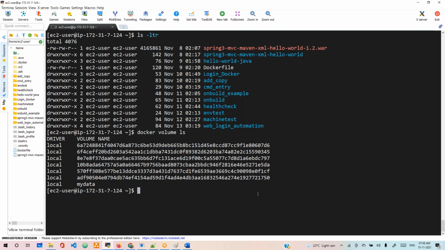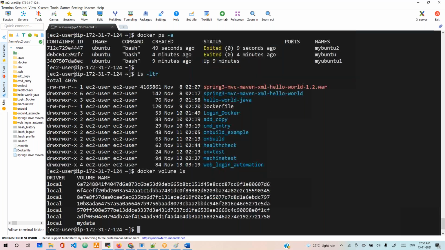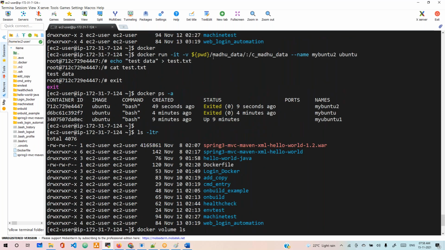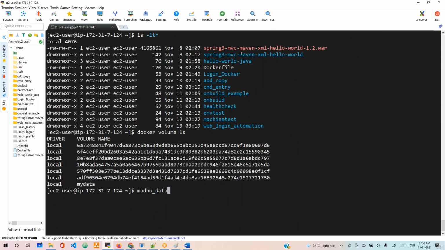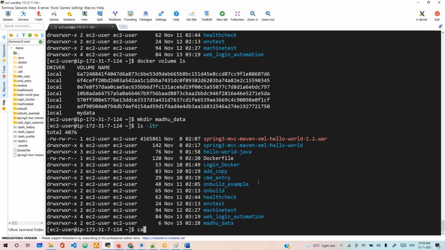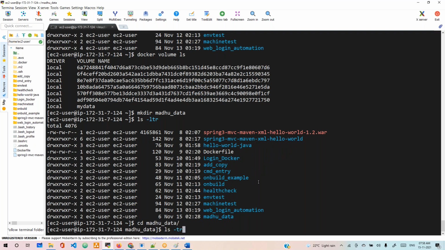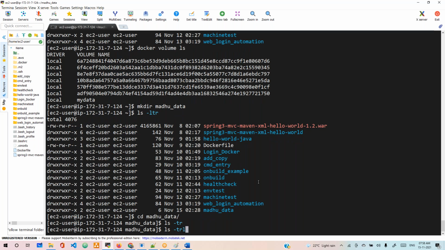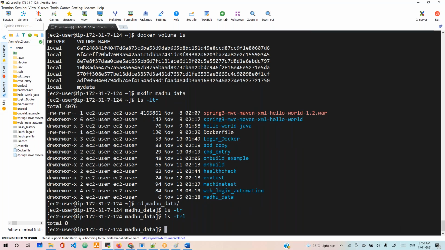Let's do one thing. Let's create a folder first. One folder I'm creating, mkdir. Now see, this folder is created. Okay, Madhu data I created. Let's see, open the folder. If the folder is there outside, the outside folder should be there. It should create Madhu data. I thought it would create. No, it's not creating. Now see here, there is no data in the Madhu data.